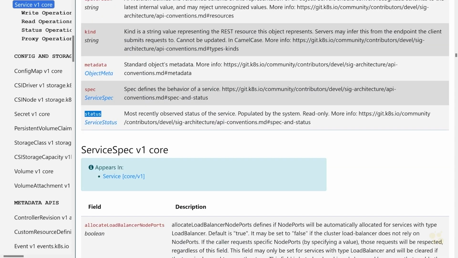So that's not something that you would actually set. You can actually see that it is set to read only, indicating that when you're deploying a resource, you're not actually going to be changing the status, because the status is not something that you set on the cluster. The status is actually something that the cluster itself is going to tell you when you retrieve the current status of a particular resource within the cluster.